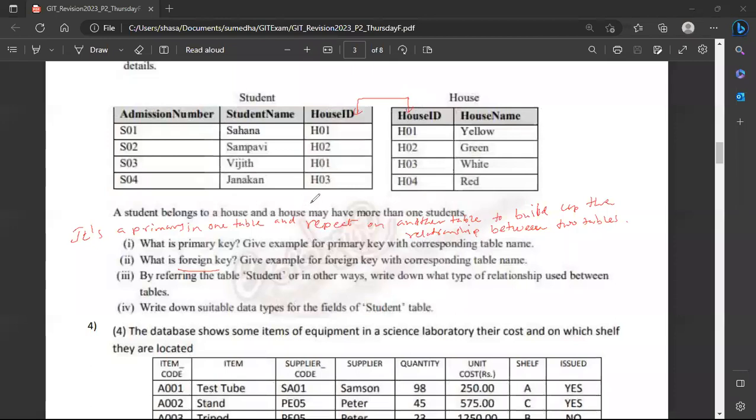So what is a foreign key? A foreign key is a field. It is a primary key in one table. It has been repeated on another table. For what purpose? To build up the relationship.